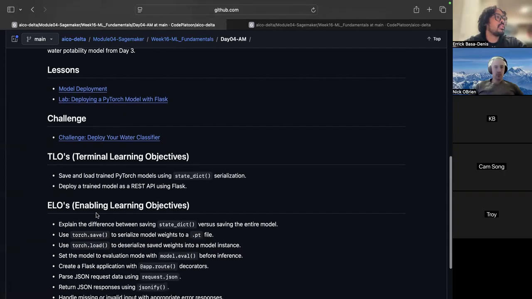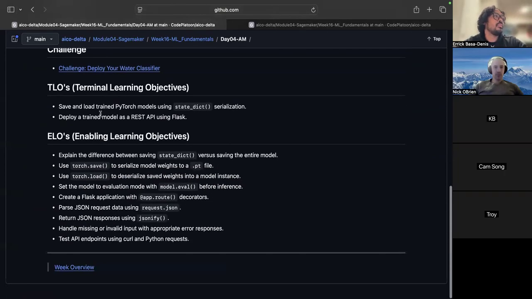We have our TLOs and ELOs. So TLOs: save and load trained PyTorch models using state dictionary serialization, and deploy a trained model as a REST API using Flask. For our ELOs, the main definitions to take a look at are state dictionary, torch.save, torch.load, model.eval, and you guys already have worked with Flask, so you know about app.route, decorators, request.json, and jsonify. But we're going to be digging more into that.